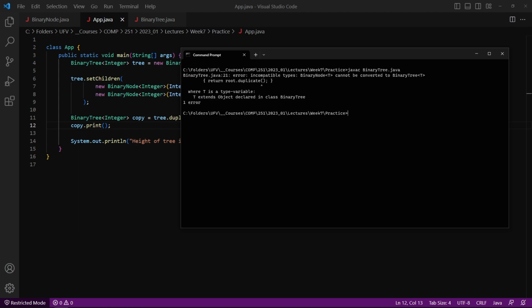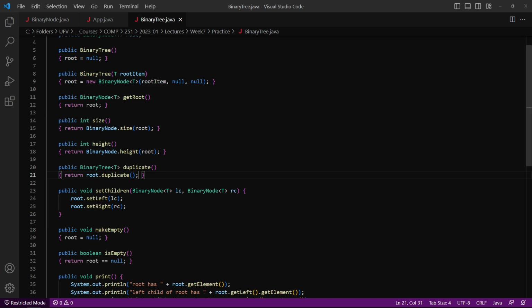And then it says cannot be converted. Oh, did I return the wrong type? I would like to create a binary tree though. So I'm going to have to do new binary tree. That's the part I'm missing.